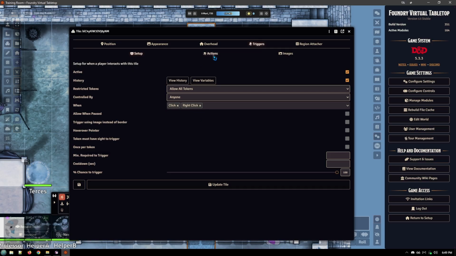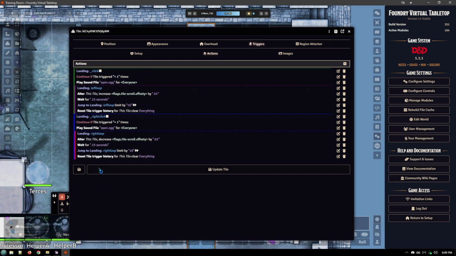So you're going to have it go in both directions. Then for both of them, they're exactly the same except for one small change, so you can basically just copy and paste. So the first thing we do is continue if triggered equals 1 times, which is the one time where you just clicked on it. This is to prevent someone from spamming clicks and messing up the tile.